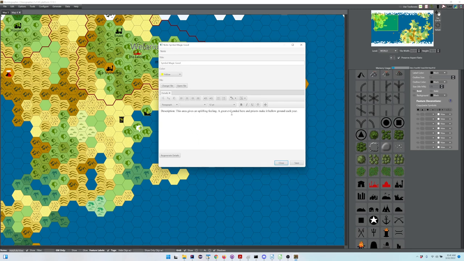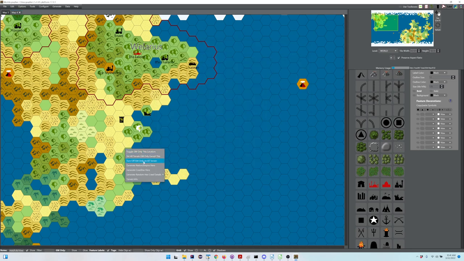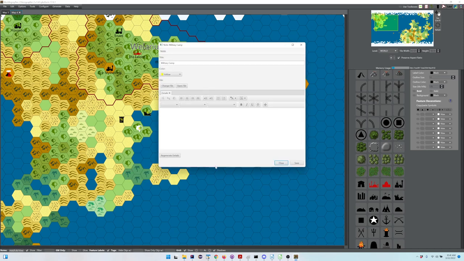This gives an uplifting feeling, and there's a great, you know, why is it? Well, there was a great evil that ended here, and the priests hallow it each year, so that's why that is. One more. Do a minor one.